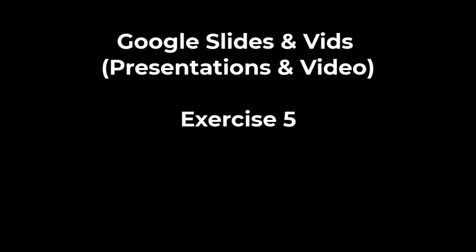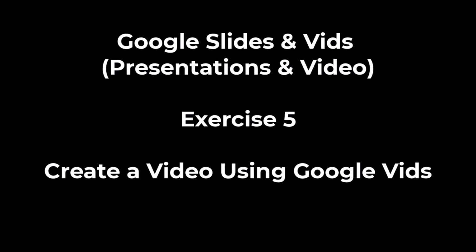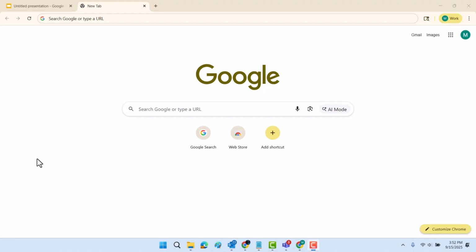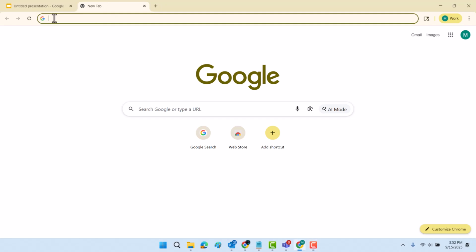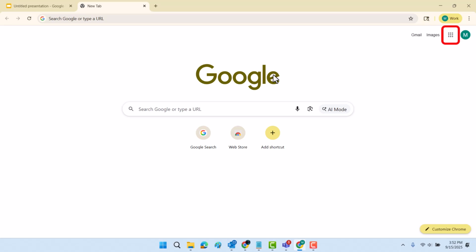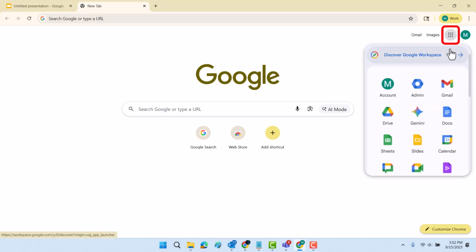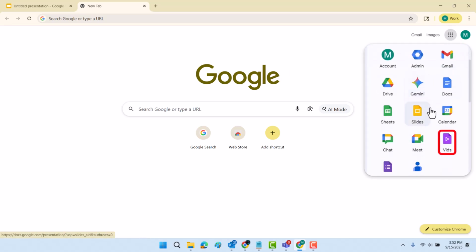Exercise 5. Create a video using Google Vids. Convert your EcoSip presentation into a video. On the google.com homepage, in the upper right-hand corner, select the Google Apps icon and then select Vids.